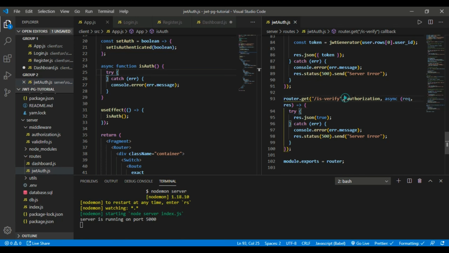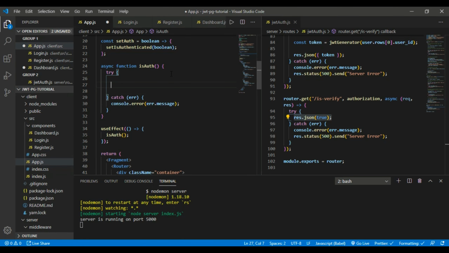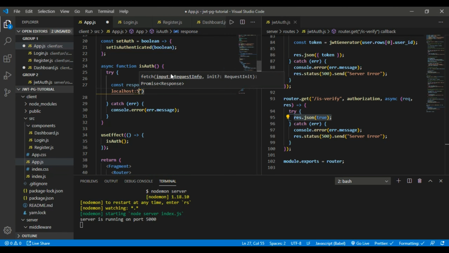Because as long as it passes this authorization middleware, that means this has to be true. That means the person is verified in some way. So what I'm going to do is say const response equals await fetch http://localhost:5000/auth/is-verify.